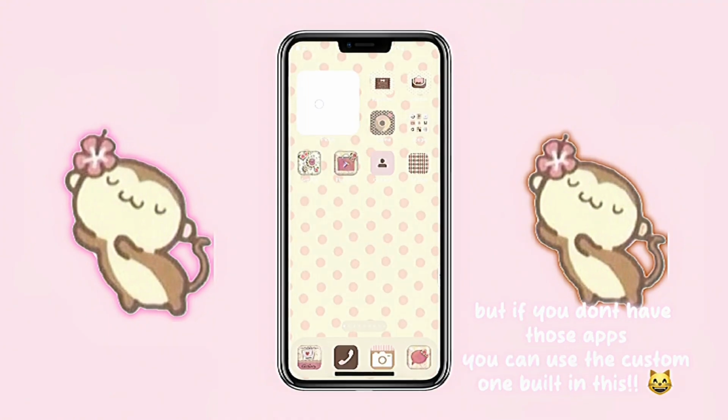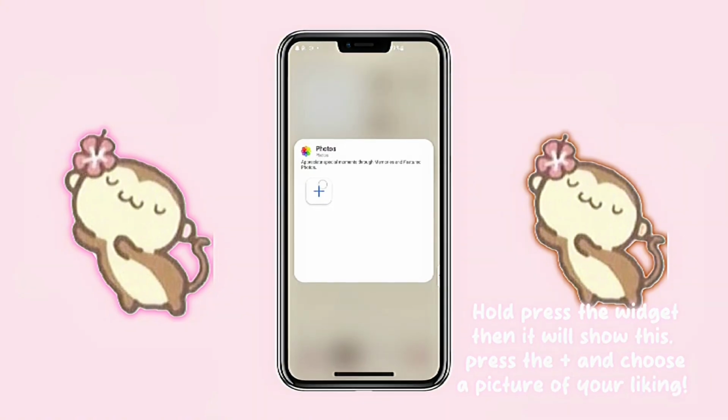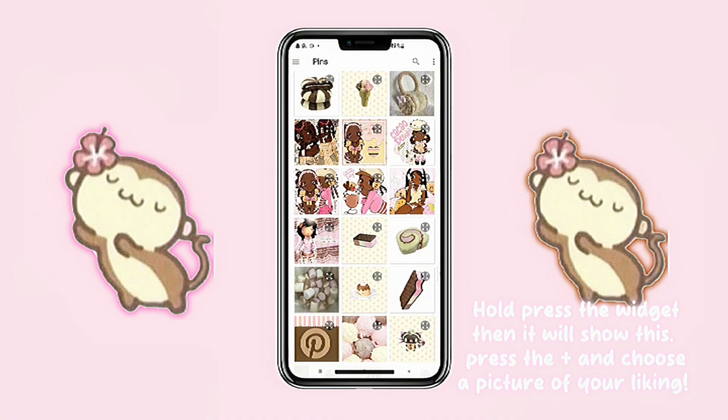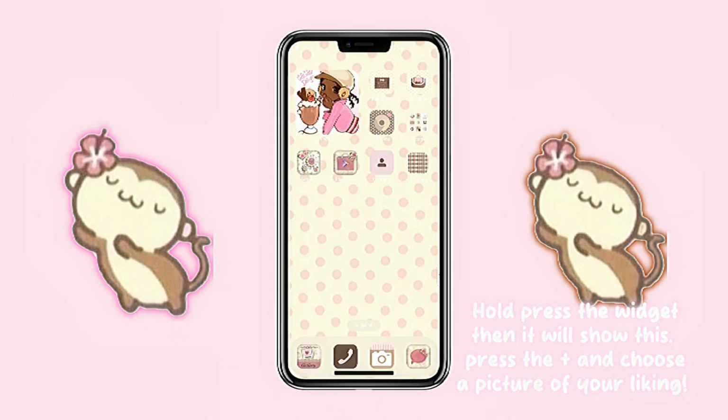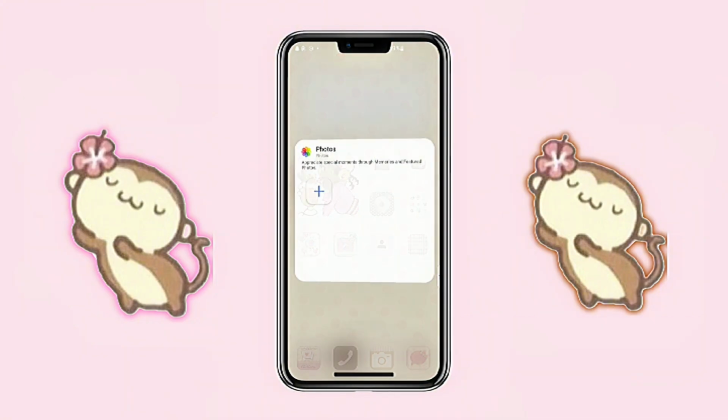But if you don't have those apps, you can use the custom ones built into this. Hold press the widget, then it will show this. Press the plus and choose a picture of your liking. And so on till you get your iPhone launcher looking cute.